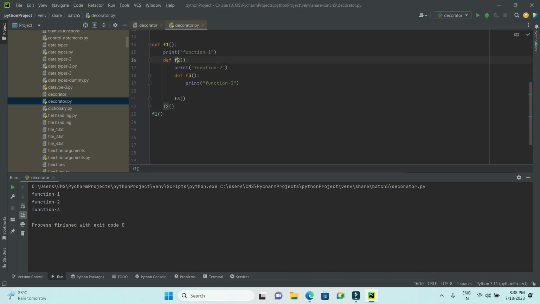And F2 is declared in this line. And F3 is declared in this line. The corresponding def keyword should be parallel. For F3, this def keyword is the parallel one. For F2, this def keyword is the parallel one. For F1, this def keyword is the parallel one.